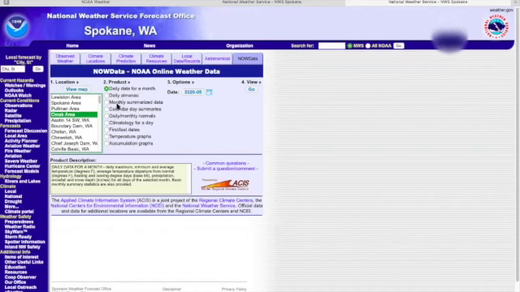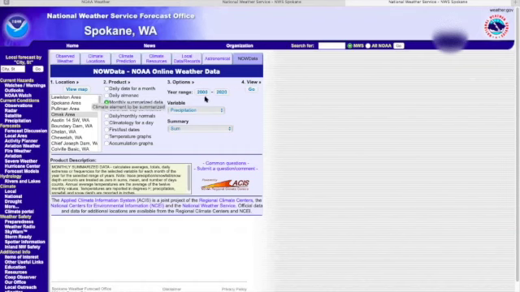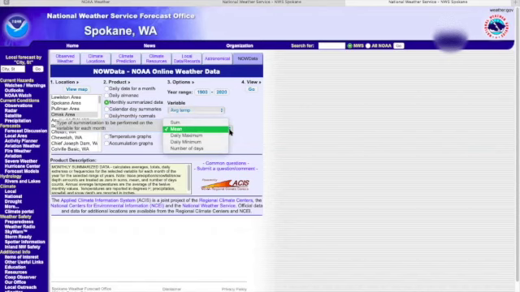And so I click on that, and then in number 2 I have to select the product. I want to scroll down until I get monthly summarized data and select that. And then in 3, I do the year range. So I have to highlight 2000 and go to 1900. And then I want to view the average temperature, and then I want the mean, which is already set up. So that's the average. And then it's just a matter of clicking on go.